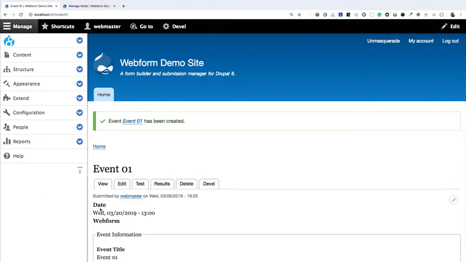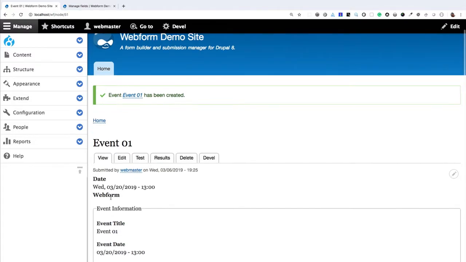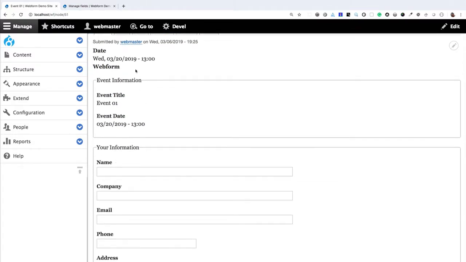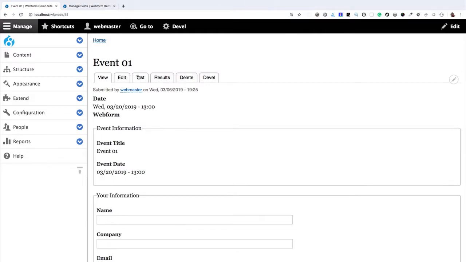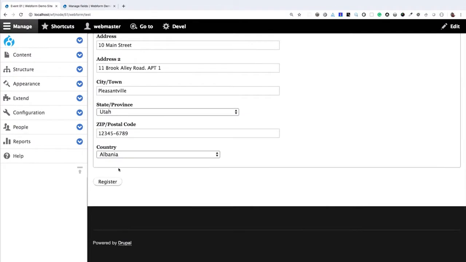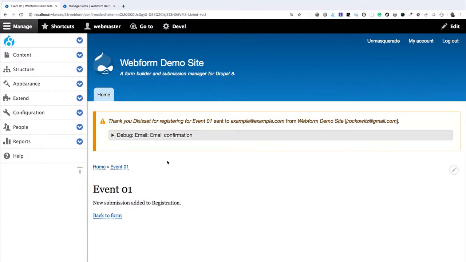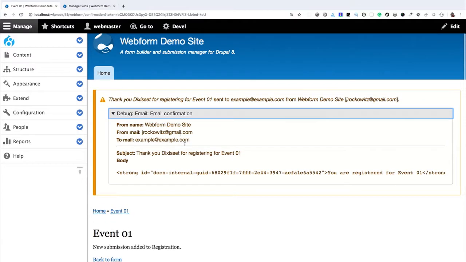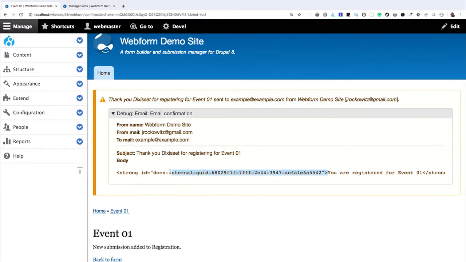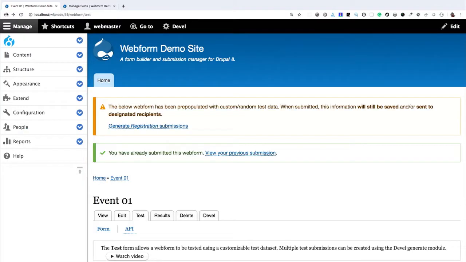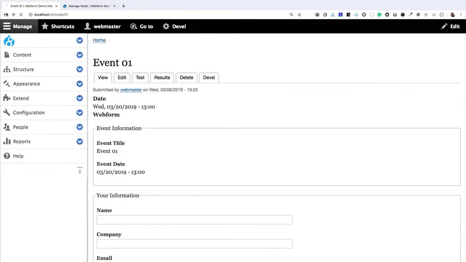And we now have an event. It says the date of the event, there's a web form associated with it, and we can even fill this out, hit test, hit register. And this is the email, and it'll just show you, oh, by the way, this is that HTML markup kicking in. But it's showing you that the token's kicked in, and it just sent a confirmation email to me.